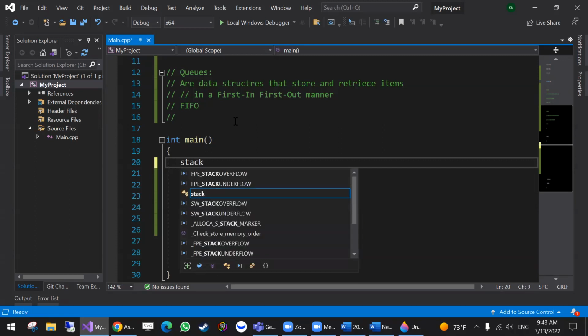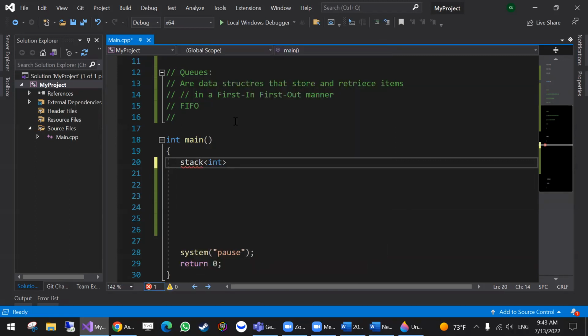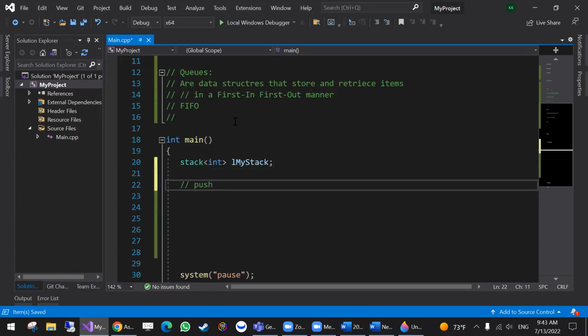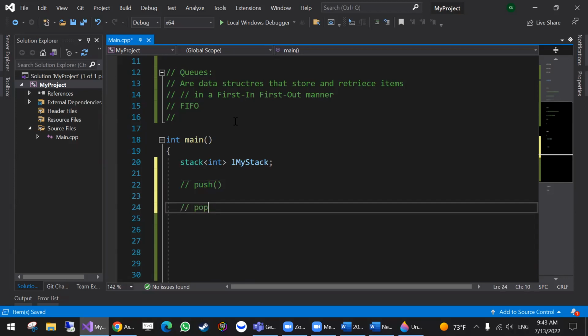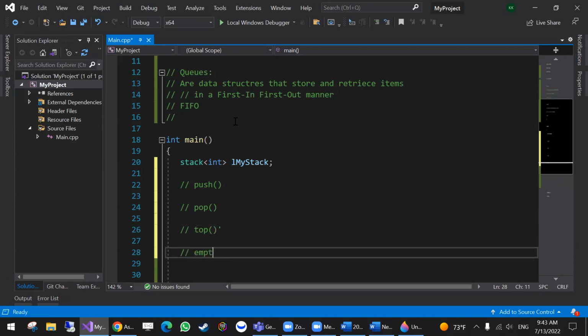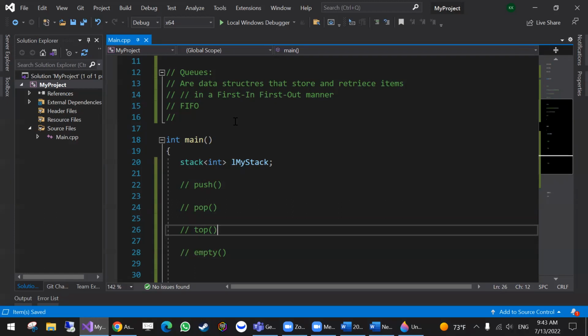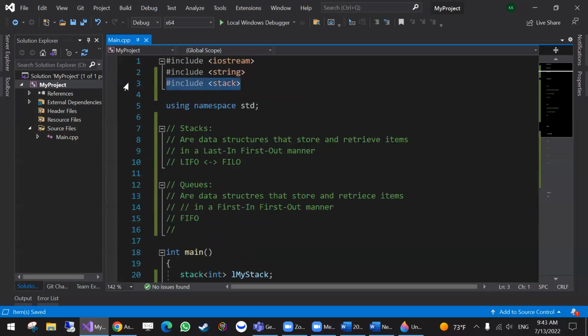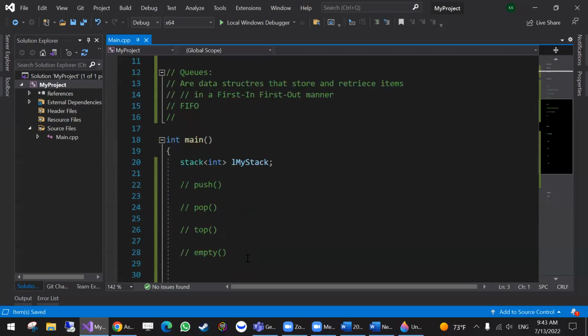The way to declare it, I'm going to say I would like a stack, for example, of int, my stack. Then I have a push method, pop method, top method, and empty method. These are the important methods for this container. Of course, since it's STL, the standard template library, it has common functions with other containers like size and other ones. But these are specific to this container.